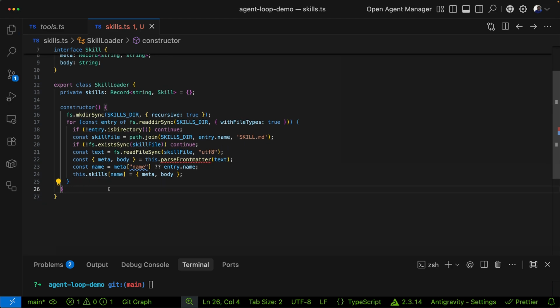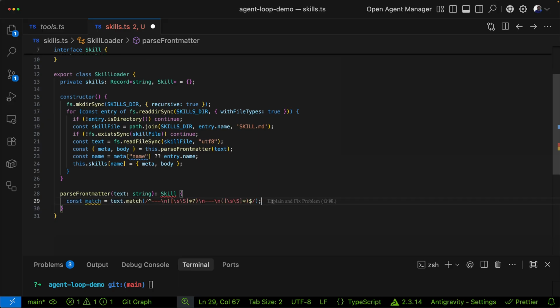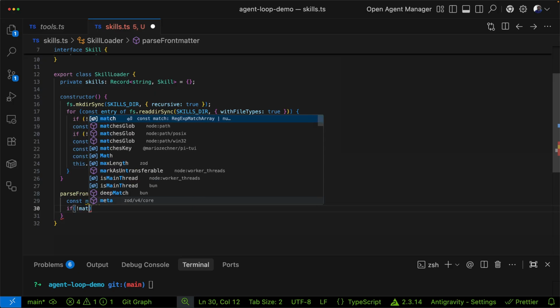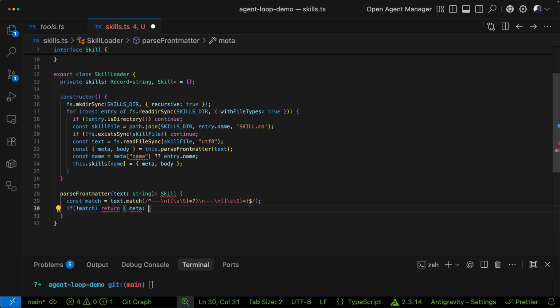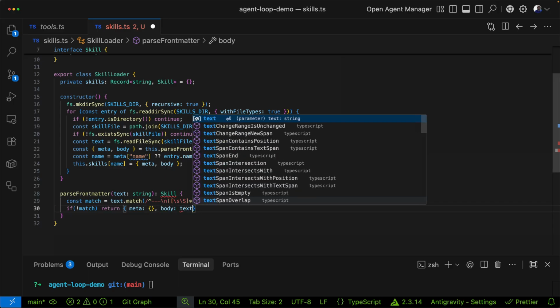Okay. So let's do this parseFrontmatter. Just going to return a skill. Let's drop this in there. I didn't make this up. I copied that from somewhere. It's a way to get that section of text at the top of the markdown file. So say if not match, and then we'll just return meta as an empty object, and body is just the text.